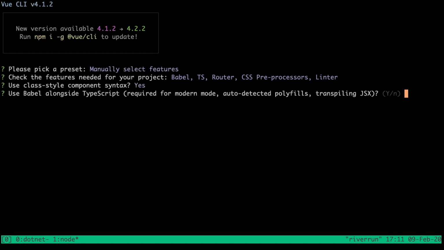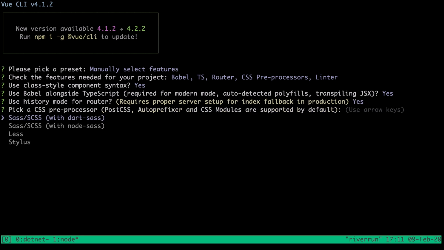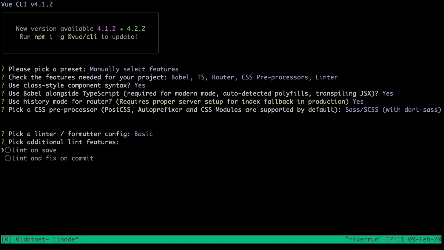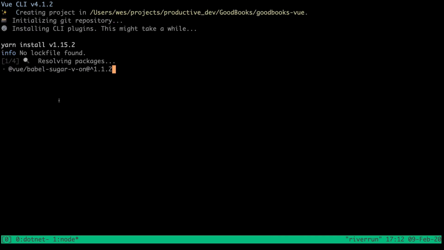Use class component syntax. Sure, we'll do that. I prefer class style syntax lately in Vue 2. Use Babel alongside TypeScript. I'll just say yes for now. History mode for router, yes. And we're going to use SASS, it doesn't really matter here which one. Pick a linter. For now, I'm just going to use ESLint with error prevention only. And I'm not going to have any automatic linting for now. I do like placing configs in dedicated config files, and do I want to save this as a preset? In this case, I'm not going to save this as a Vue CLI preset. So once we work through that, Vue CLI is going to scaffold out a new Vue project for us.